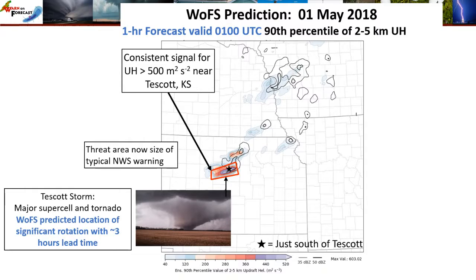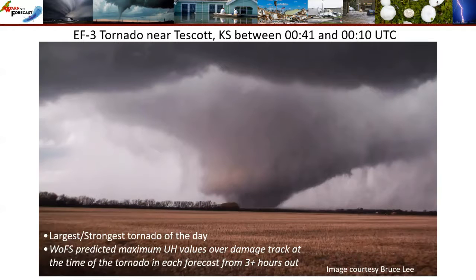So through each successive forecast, the forecast system is predicting the location of the significant rotation with approximately a 3-hour lead time. Now, as you can see, this ended up verifying really well. This is about a half-a-mile wide tornado that occurred between... and it actually is consistent. Basically the forecast system consistently predicted the location of the tornado, and the one thing that we observed is that there is really good run-to-run consistency.